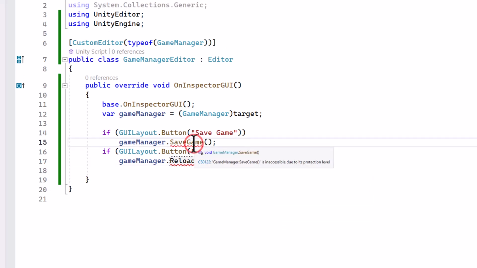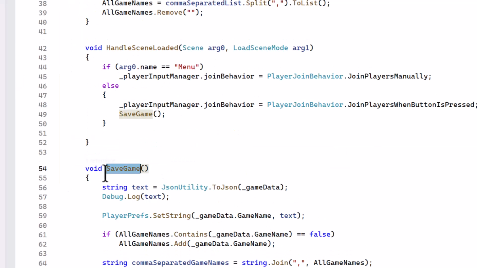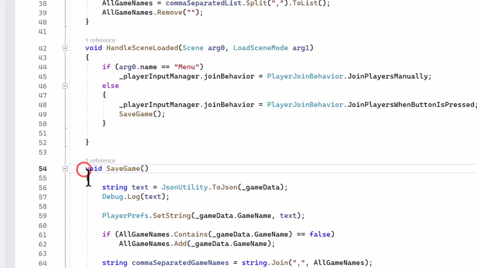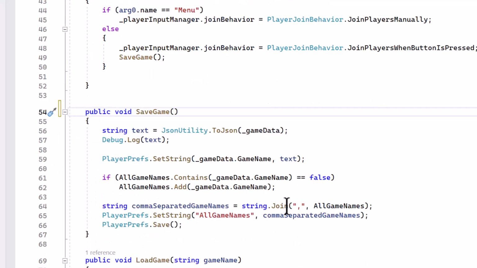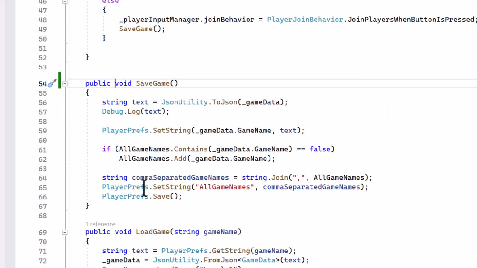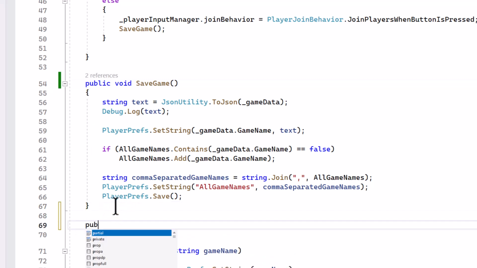And then let's click on save game and just hit F12 to go to it. You can see it exists, but it was red because it's private and not public, so it couldn't be accessed by another class. We need to make this public so it can be called from our editor script. And then down below our save game, we're just going to add a reload game method. I'm going to put a public void.